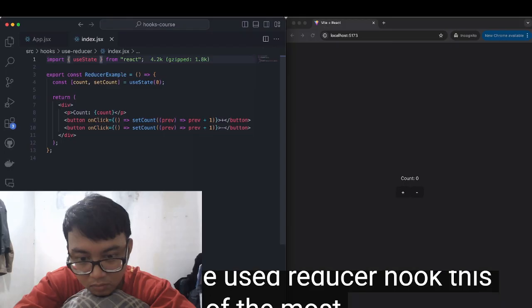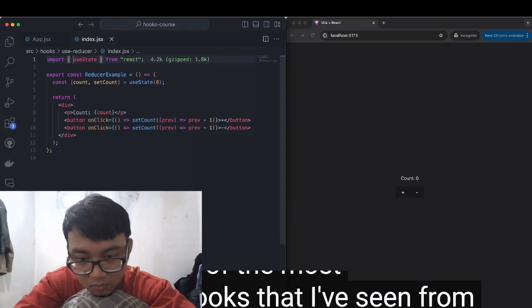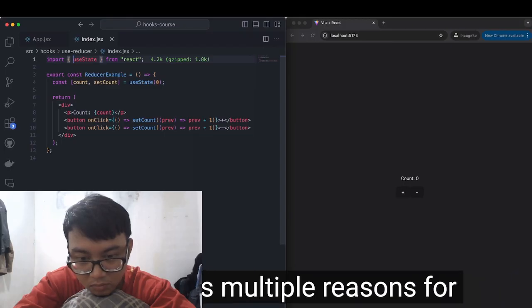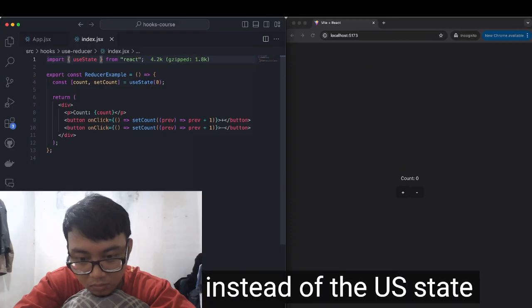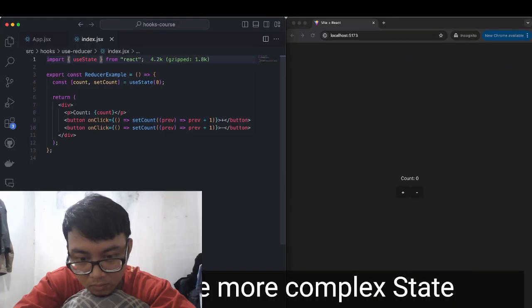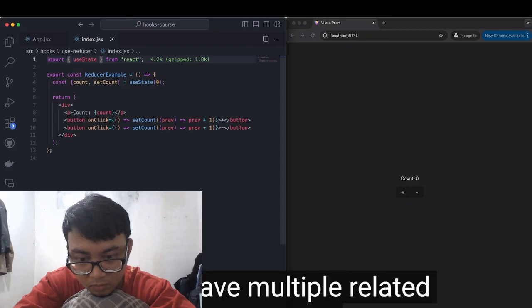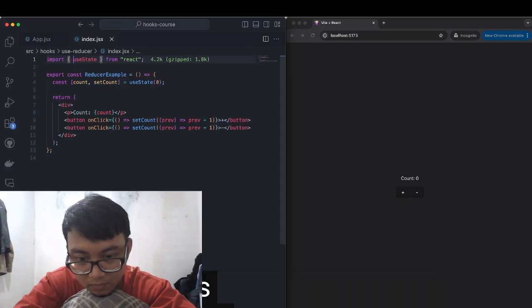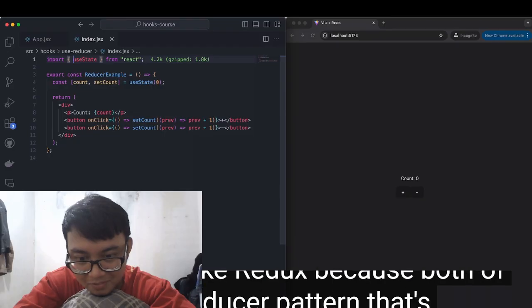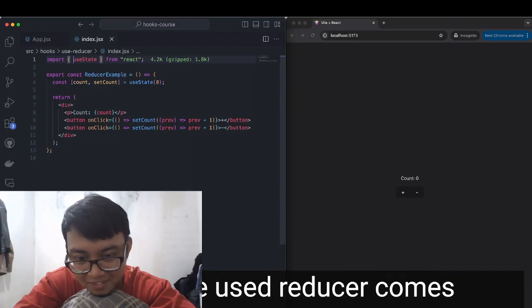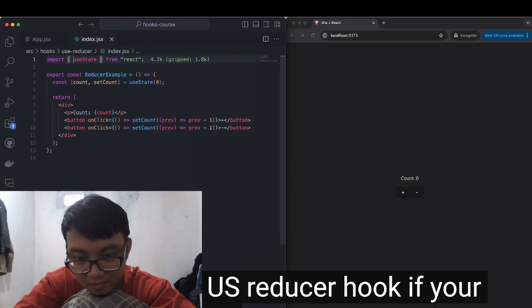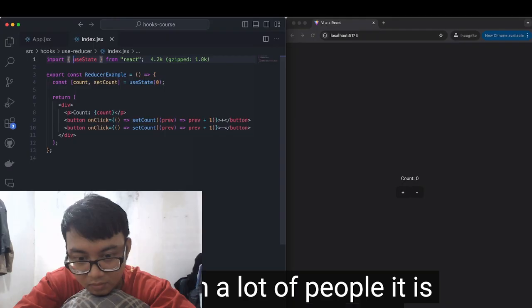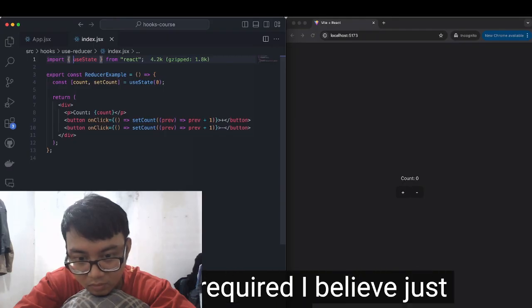This is probably one of the most underutilized hooks that I've seen from React, and there's multiple reasons for it. It is technically a hook that should be used instead of the useState hook to manage more complex state logic, like when you have multiple related variables or actions. It does use the same pattern as something like Redux, because both of them use the reducer pattern. That's where the name useReducer comes from. And some people live by saying that you need to use the useReducer hook if your app grows beyond a simple app. But as you might hear from a lot of people, it is not technically required. I believe just using states can also be a good thing as well.